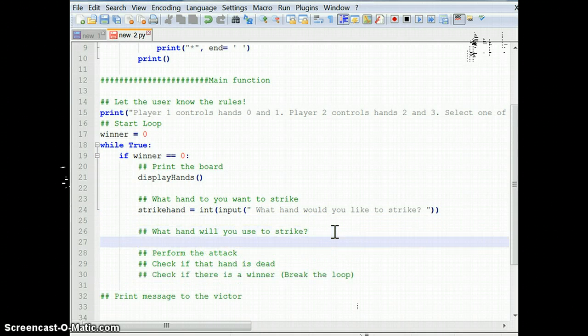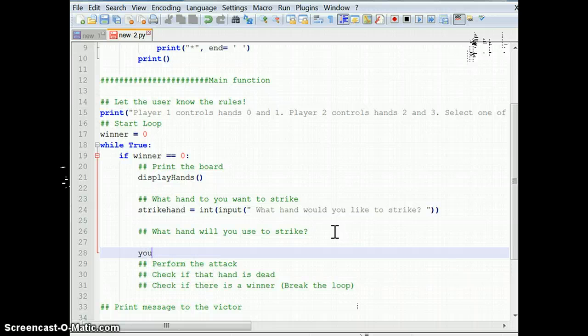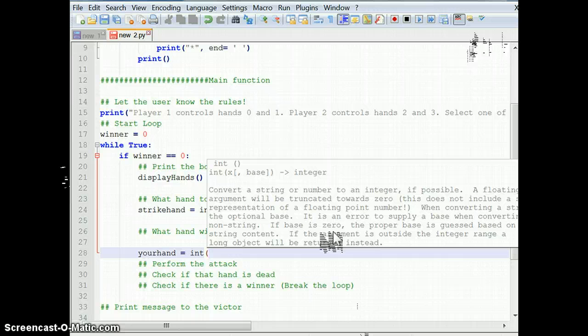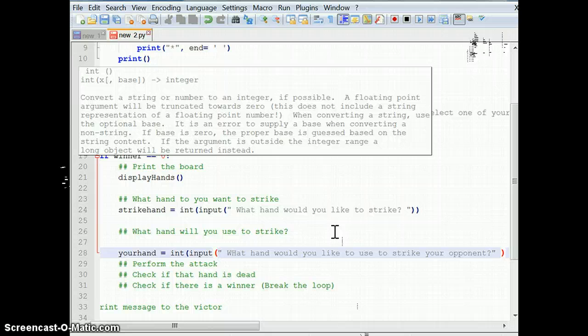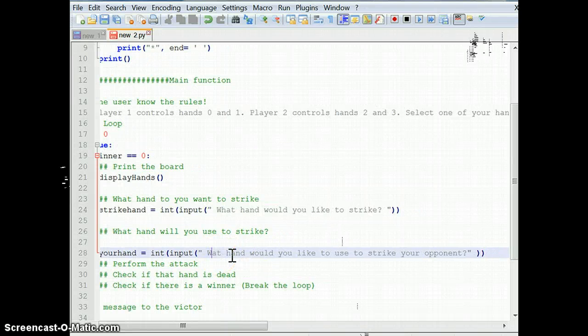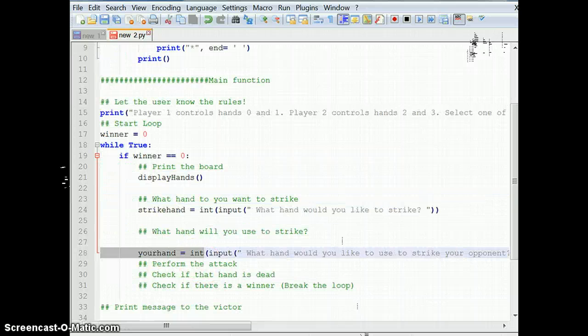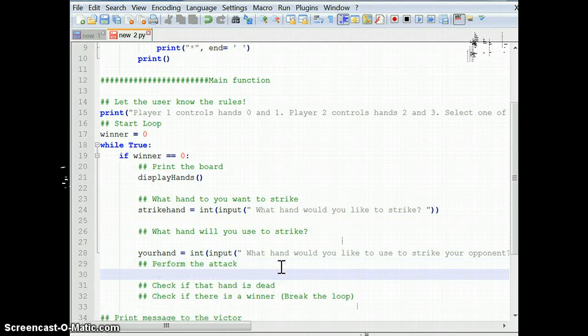Now, which hand will I want to perform the strike? Well, that's going to be your hand, or I guess my hand. And that very similarly is going to be the integer input of this. Awesome. So I'm going to choose the hand I want to strike, and I'm going to actually strike it. Now I need to perform the actual attack.